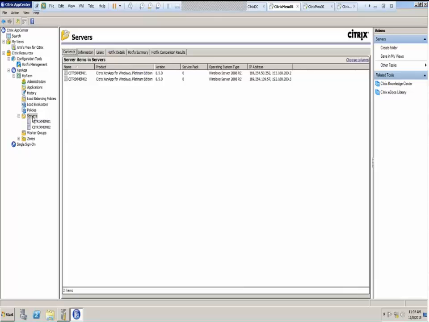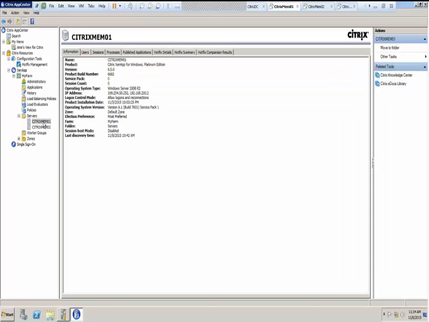So then there are these servers, and when we click one server, it has huge details available for that, and lots of tabs there. So there's Citrix XenApp for Windows, Platinum Edition. So this is the Platinum Edition we did discover, configure, sorry, and 6.5 we are working on. Service pack none, we're going to be deploying that. Session count 0. 2008 R2. Okay, so this is all the detailed default zone.